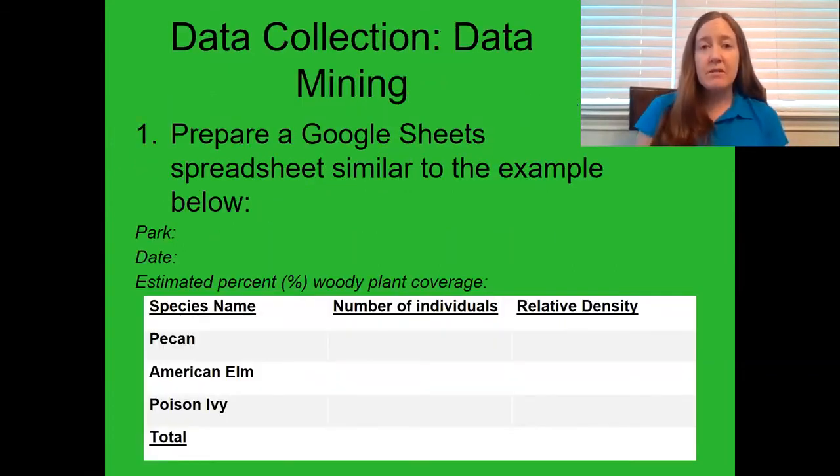For data mining, to get started, you would prepare a Google Sheets spreadsheet. Right, so there's an example here. Include above the spreadsheet, at the top of it, the park name and date, right, as well as a space for the estimated % of woody plant coverage. And then you'll have 3 columns for your spreadsheet: the species name, which I've got some examples filled out here already, number of individuals, and relative density.